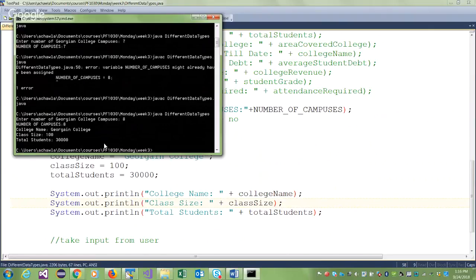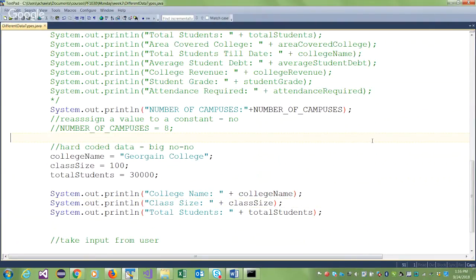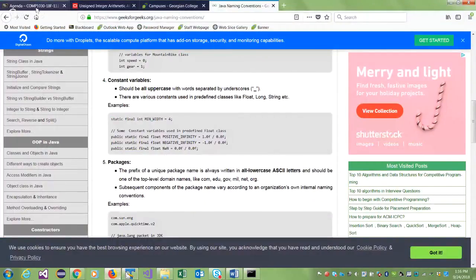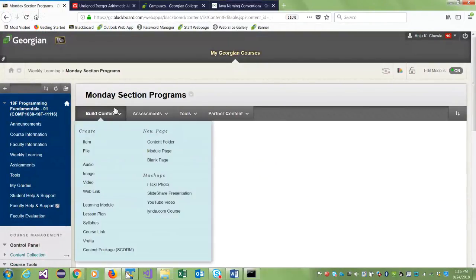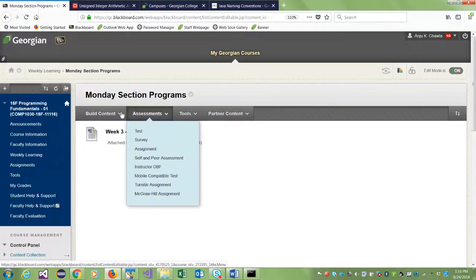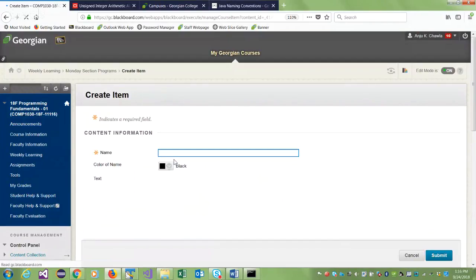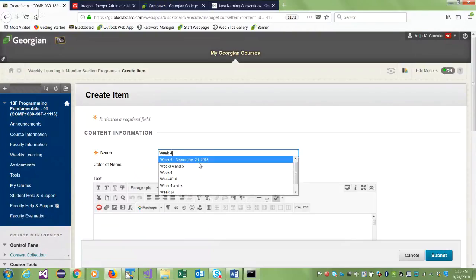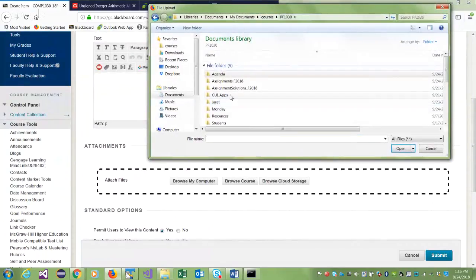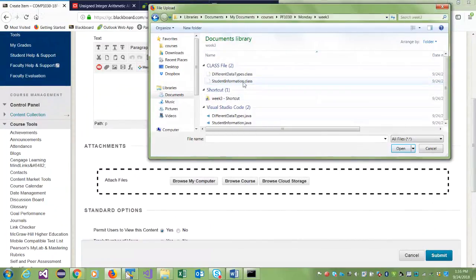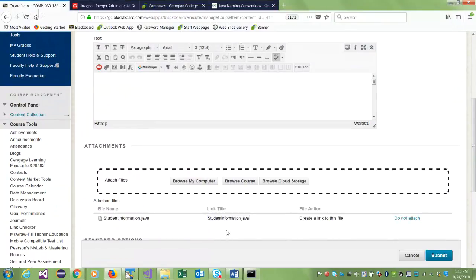Okay, so I'll put this on Blackboard for you so that you can see it. Today we've already done two programs. If I go to your agenda, for example, in the Monday section programs, I'll start using GitHub, but I don't want to overwhelm you with things that are not even there. So that's a week 4 item, and this is how it will come. I'm going to browse my computer and give you what we did today. Under the Monday section, under week 3, we've already done student information and different data types. The two programs that I just did in class are already up on Blackboard.